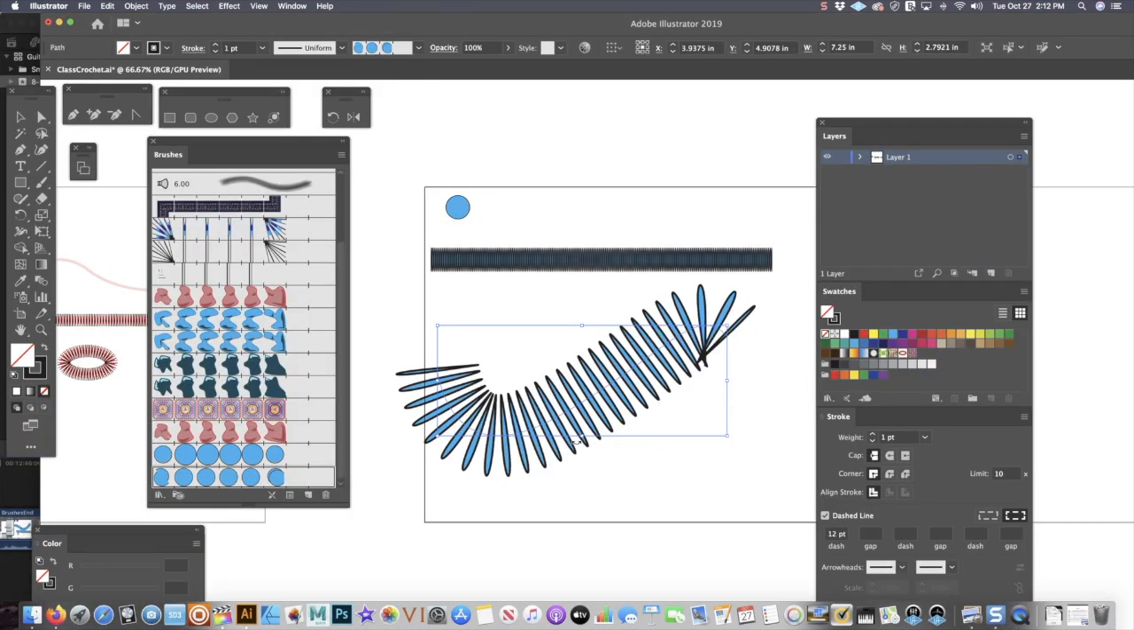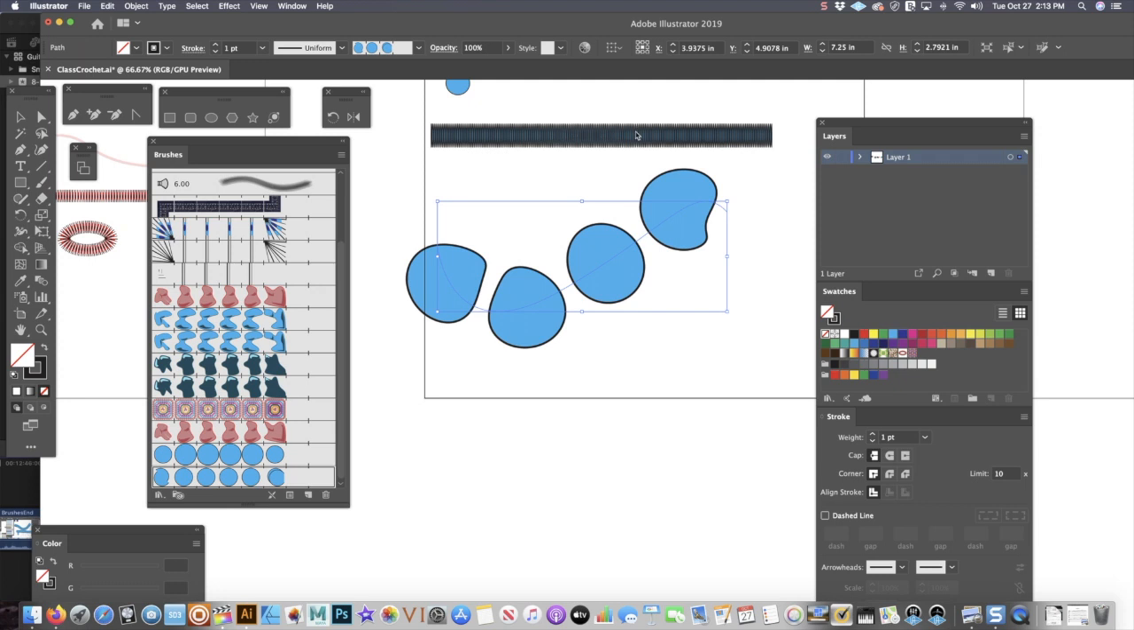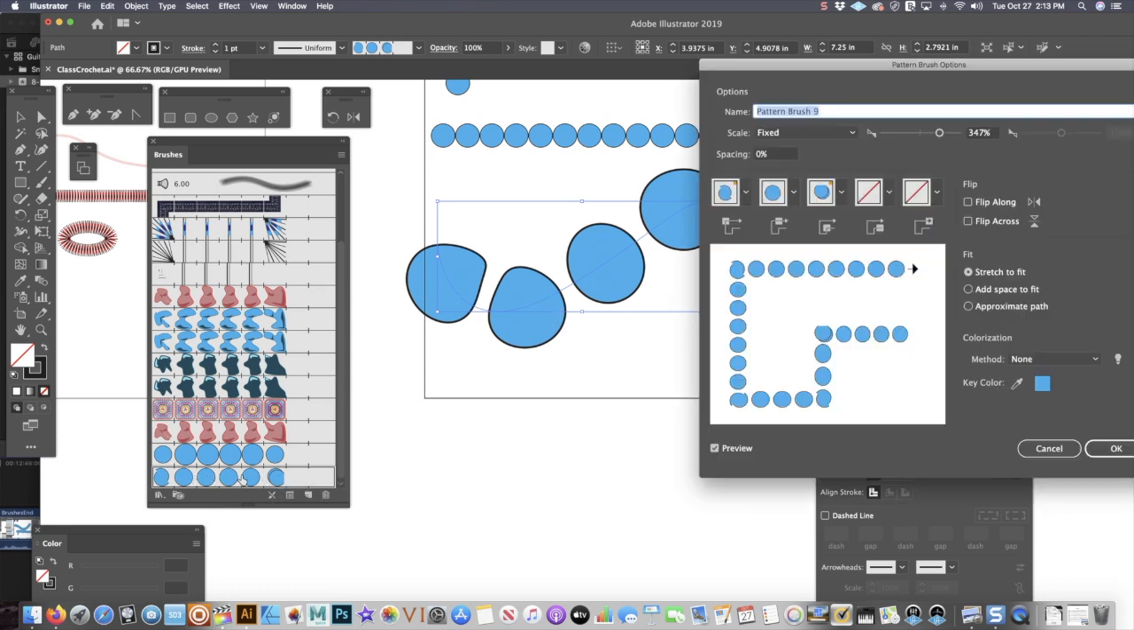One last thing I do want to say about this pattern is that the reason it is this odd kind of shape is that I have dashed line checked on. Okay, so you can see that that actually will bring it back into its original shape. So I click on this pattern here. You can see that it sees this pattern here because it lights up. I can play around with the size.